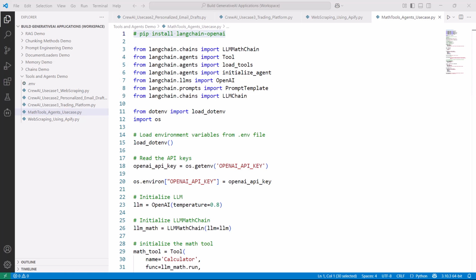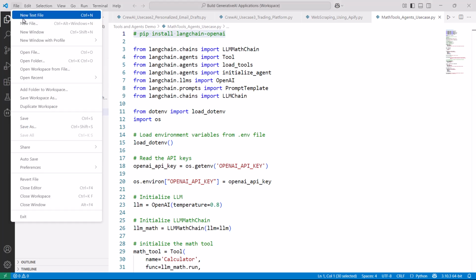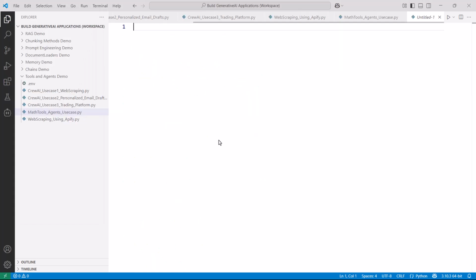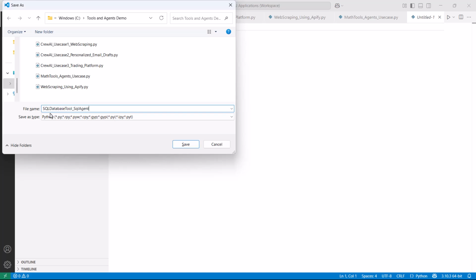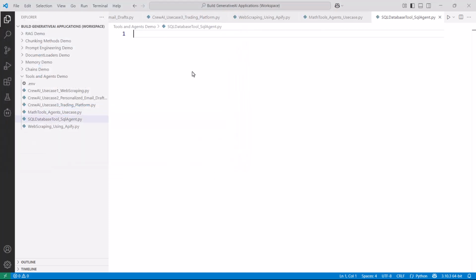So let's try to create a new Python file, and let's save it as SQL Database Tool SQL Agent and click on save. And before we start anything, make sure you install LangChain OpenAI package in case you haven't installed already. That way we will be able to communicate with our OpenAI LLM.